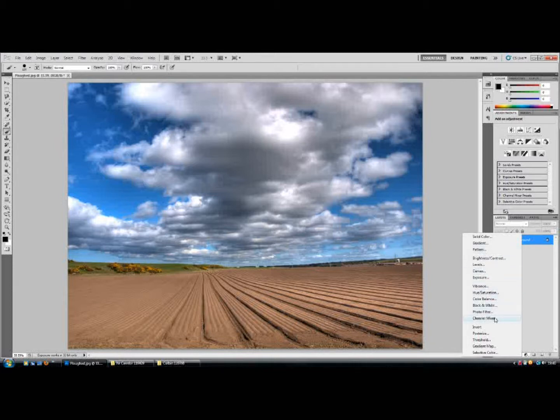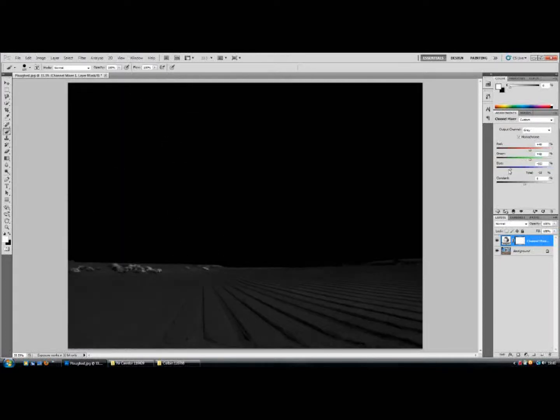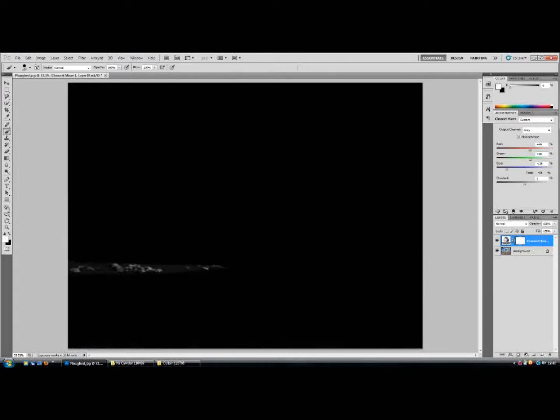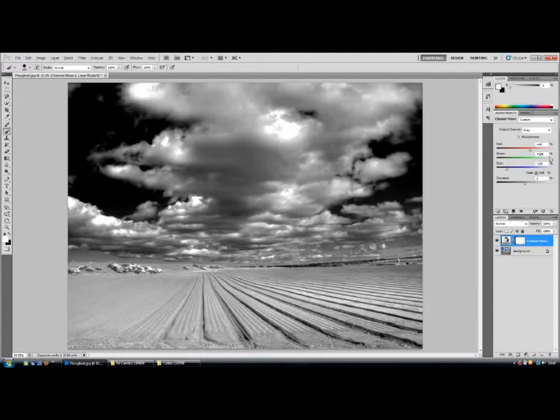So for this one we're going to use the channel mixer, and we're going to select monochrome, and this gives us a desaturated monochrome image that doesn't look particularly exciting. What we're going to do is make the blues a lot darker, so now we have a really weird looking image, and we're going to bring up the greens, and very quickly we've got a really powerful, gripping, infrared looking image, or an image with a kind of infrared feel to it. And that's just by sliding those two sliders.